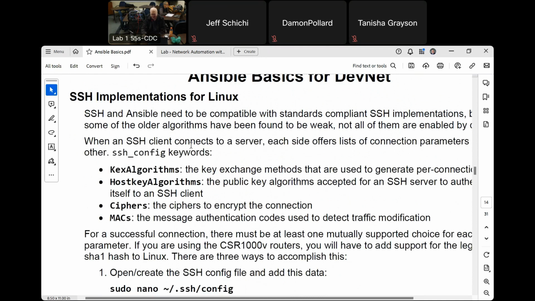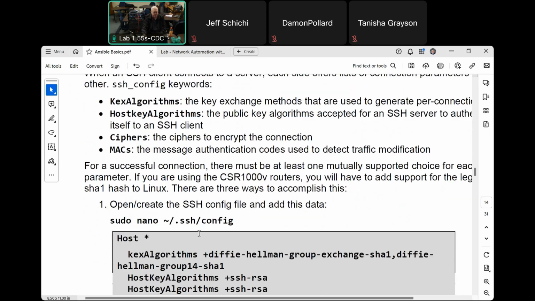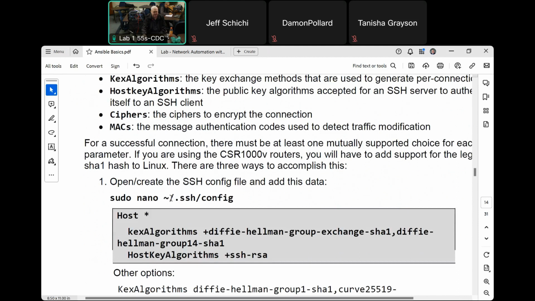All right, the SSH settings that you need to put on there. As I told you yesterday, Cisco uses these two Diffie-Hellman key structures that are not supported natively inside of Linux anymore. So you have to tell it, allow these two, install these two so that they work together. You can put that in several places. My suggestion is to create this .ssh directory.